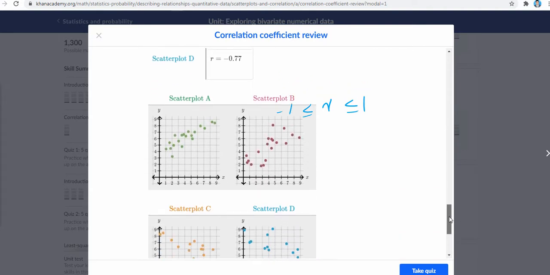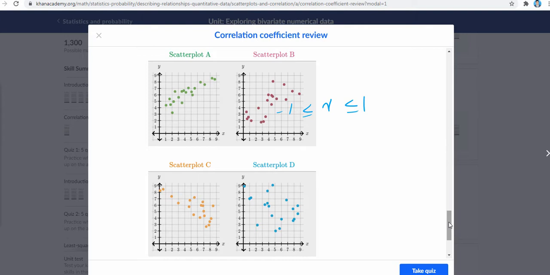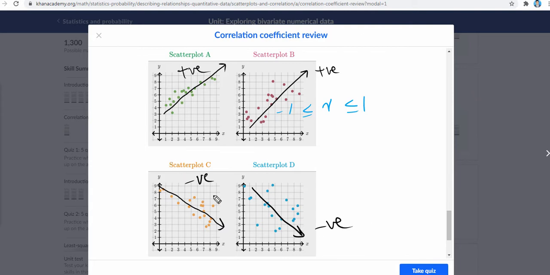So scatter plot A. In the scatter plot A, you can see, if you draw a line of best fit, all the points are close to this line of best fit. So it has a strong positive correlation. In C, it shows a strong negative correlation. In B, it shows a positive correlation, but it's weaker than A. So A is positive, B is positive, C is negative, and D is somehow negative but weak. So C is strong negative, D is weak negative, A is strong positive, B is weak positive. So let's check the answers.